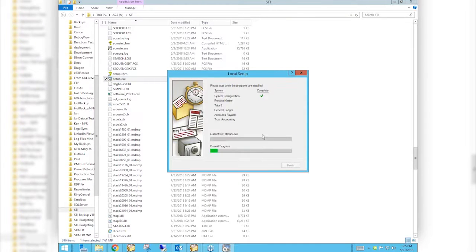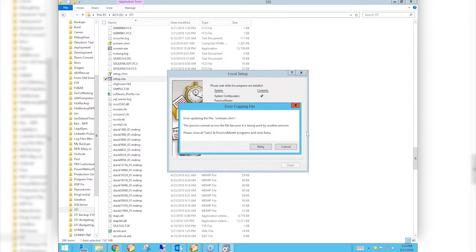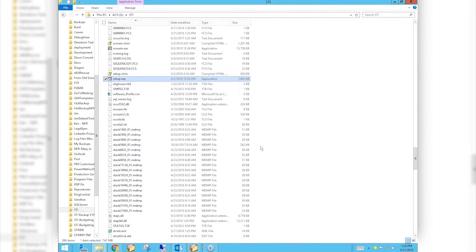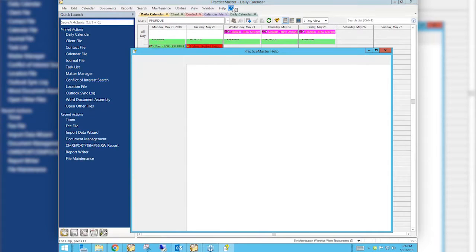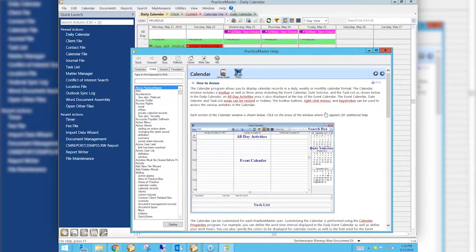And if it does ask if you want to replace program icons, you know, see, here I am with help again. Yeah, there's something else going on, so that's fine. It says it's complete, you're done, and then when you go back into Practice Master or Tabs, whichever you're running, and run help, you'll be fine.